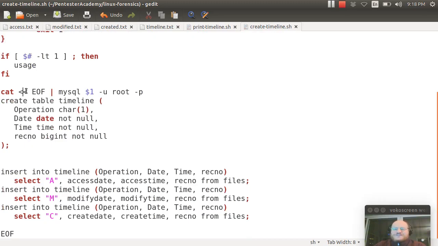Here I have a construct where I say cat less than EOF, and what this does is it will cat from here until a line that starts with EOF, and I'm going to cat all of this stuff here and pipe that to MySQL. So here I'm going to run MySQL, and the first parameter I'm going to pass to it is the name of the database that you passed into the script, and I'm going to say, please log in as the root user and prompt me for a password.